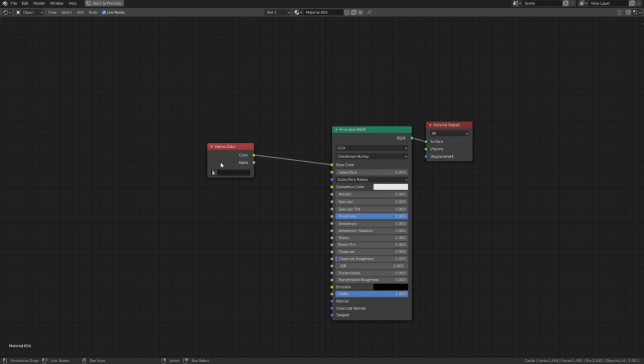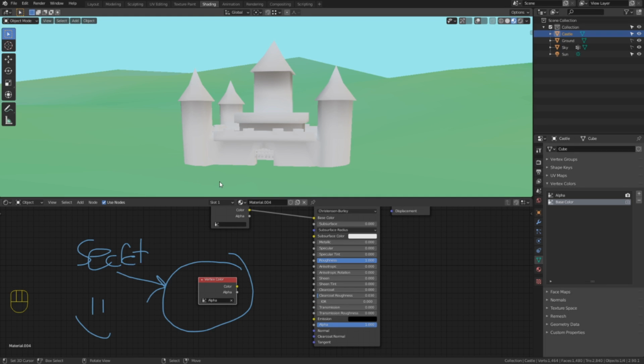But you should also know you can hardwire our vertex color nodes to load only one specific color layer. We can do this by going into the vertex color node itself and selecting the vertex color that we want to use. Alright, now that that's done, let's talk about vertex paint.